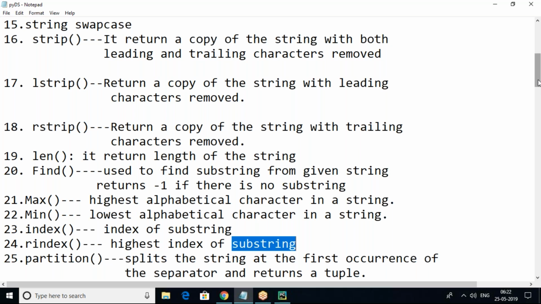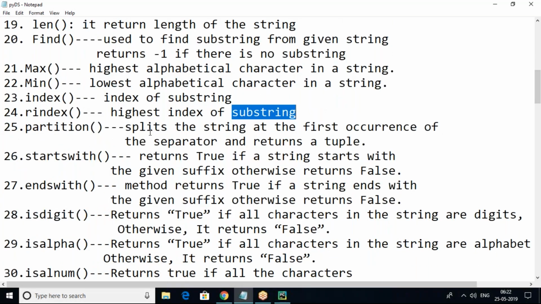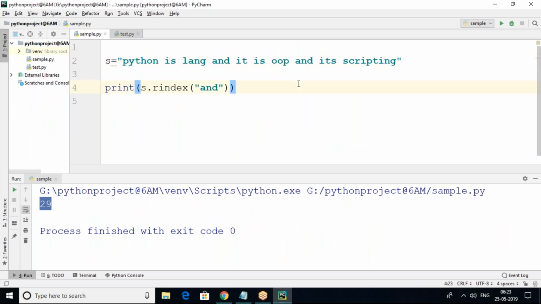Okay. Next, coming to partition. Partition splits the string at the first occurrence of the separator and returns a tuple. We have a string, and it will split the string at the first occurrence of the separator and return a tuple. The first occurrence of the separator is where it will be split, and the remaining things are going to be in tuple format. That is called partition.